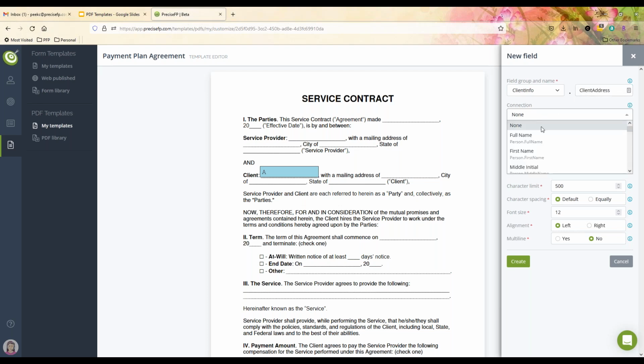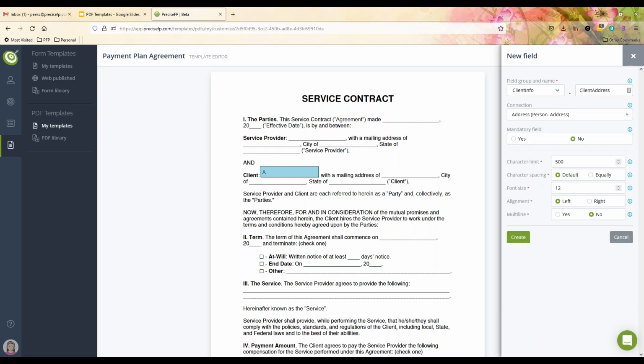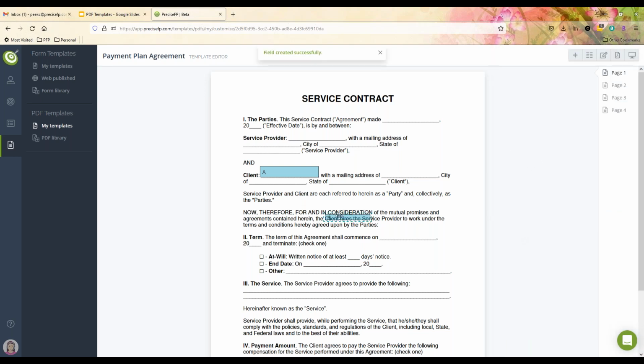I'm going to choose my connection. And then what I'm going to do is locate the address. And you'll see that we have the address broken up here. So I'm going to do this one right here, create. Let's move that over here. And then I'm going to create another one.